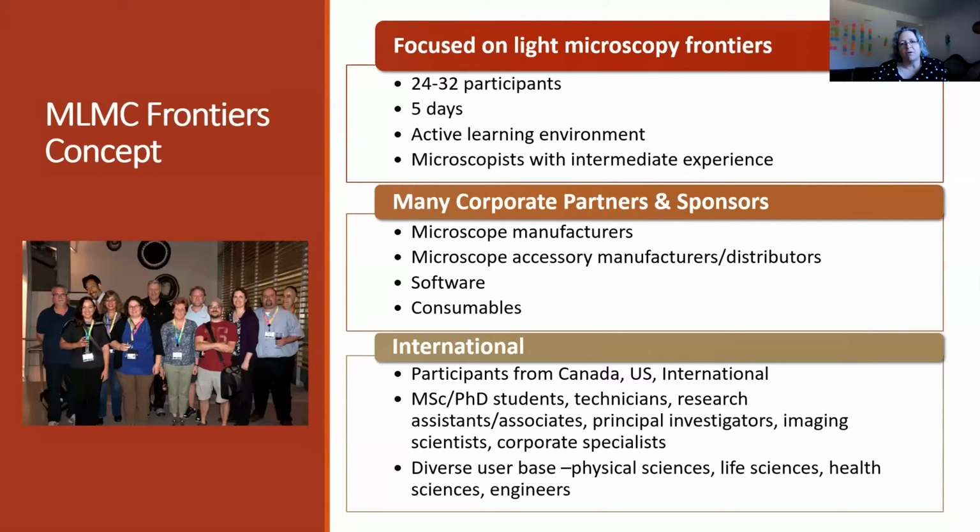We have international participants, so we have Canada, the US, and many other countries. We also have people coming from all different levels, from graduate students and technicians. We've had several principal investigators come for the full week. I think because of our network and the people we know, in the last few years it's been a lot more imaging scientists and also specialists from the microscope companies who want to learn more about the field in general.